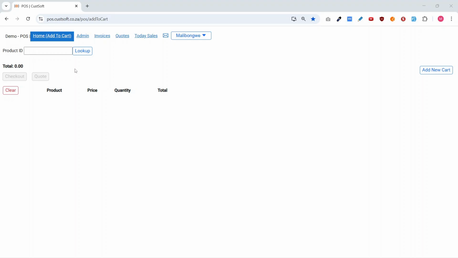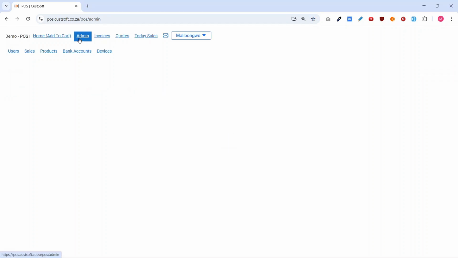The user interface is very minimalistic. As you can see, I have an option here for admins. This option is not going to be available for every user. It's only going to be available for admin users, and you can control this. An admin user is someone who's going to be able to add new users, view historical sales, manage products, manage bank accounts, and devices that are linked to the point of sale.